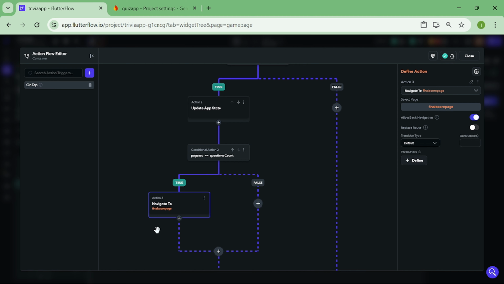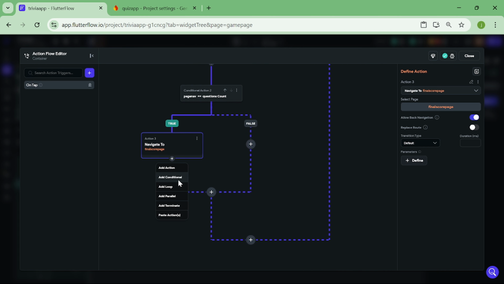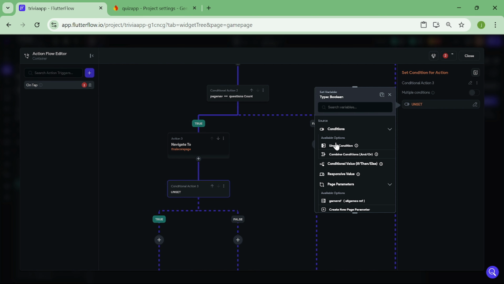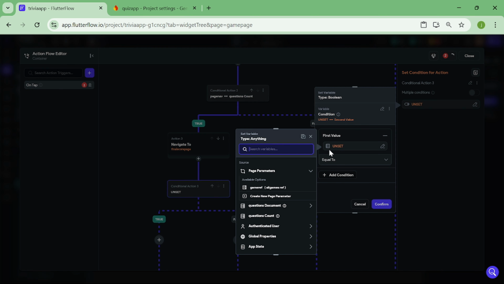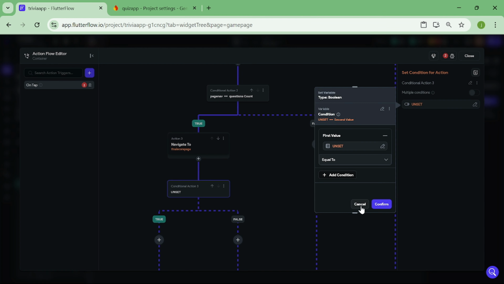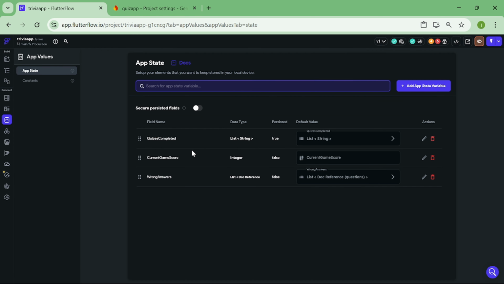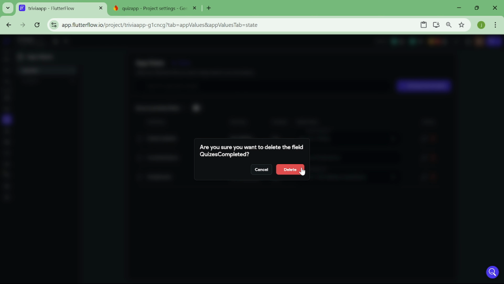And then we want to update this to a list that we have completed this quiz. So add conditional action after this. Again, choose single condition. App state. And I just realized that I have made a mistake in here. I have marked this as a string in here, but it should be document reference instead. Let's fix this quickly. So go back to your app state. Then delete this app state variable because we will not be using it.